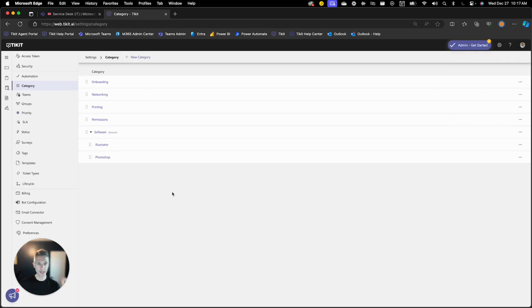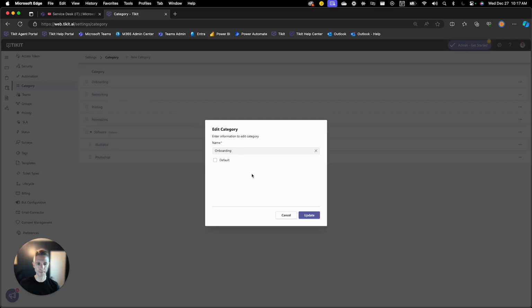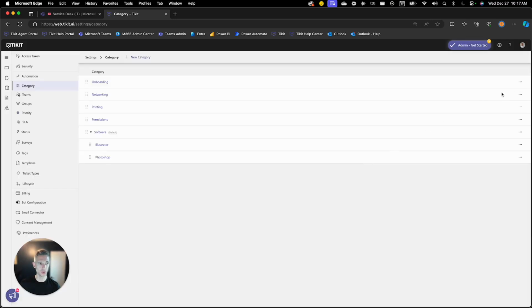Now, once a category is present, I have the option to edit that category by selecting on it. I can also edit it by selecting edit here. And I have the option to archive the category. Now, you notice here that there isn't the option to delete, and that's actually intentional.